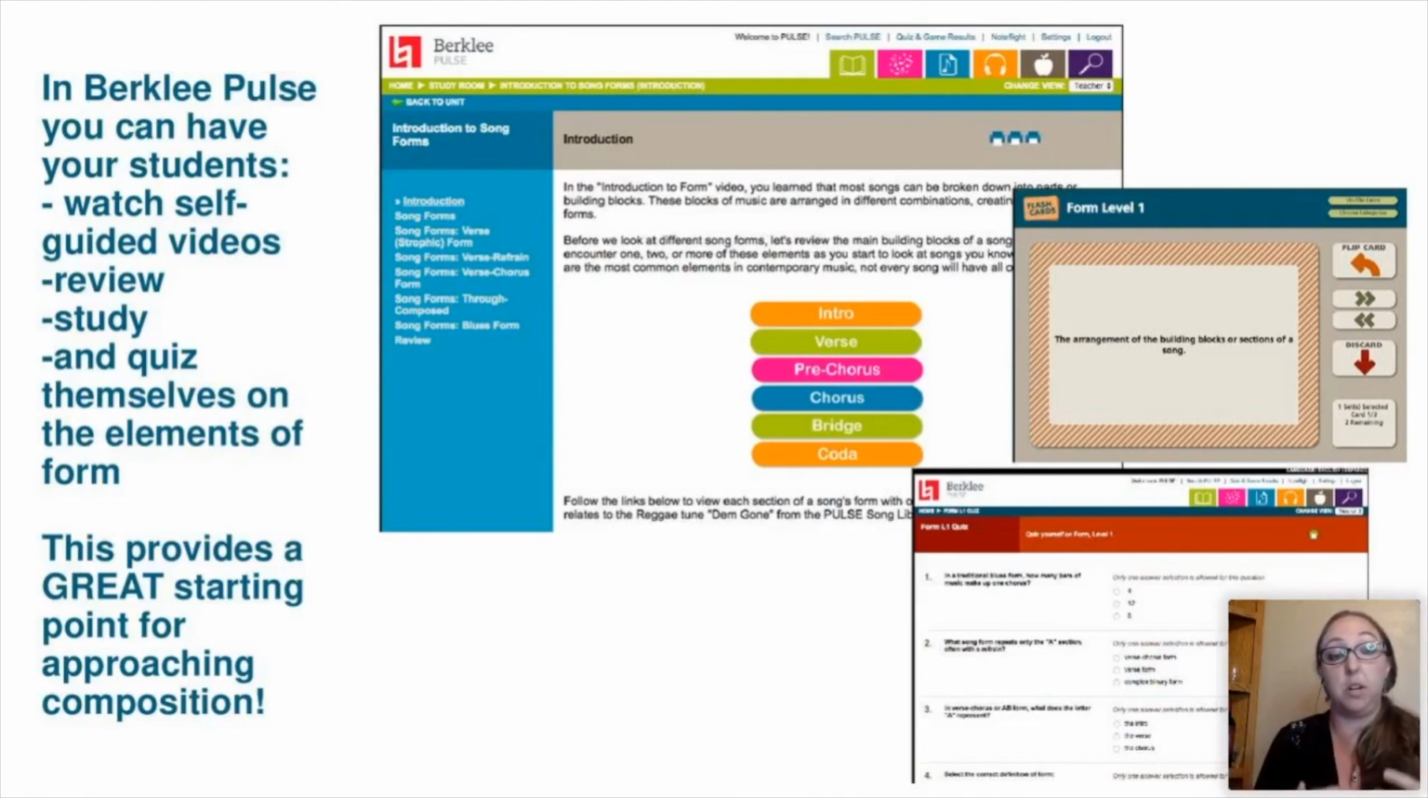It's a really great assessment tool, and also something that's not relying on me to help them get the information, right? Students can watch those videos, and it really helps not only for differentiating to different levels of students, but also just to reinforce some basic skills. When I start composition, this is where I start. We talk about what intro is, what verse is, pre-chorus, chorus, bridge, and coda.